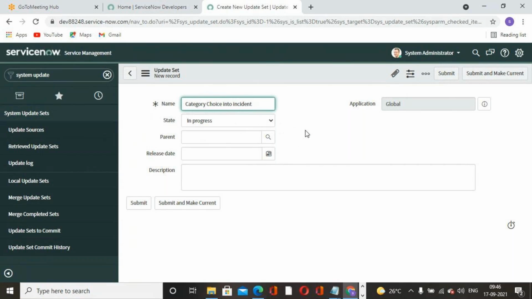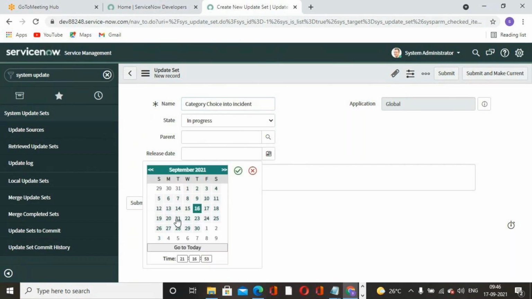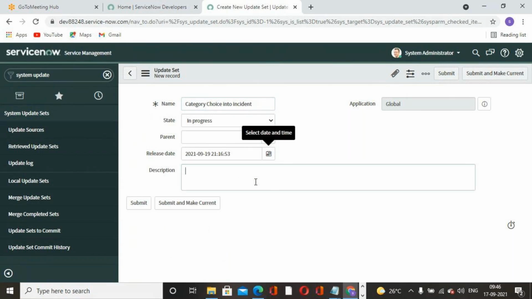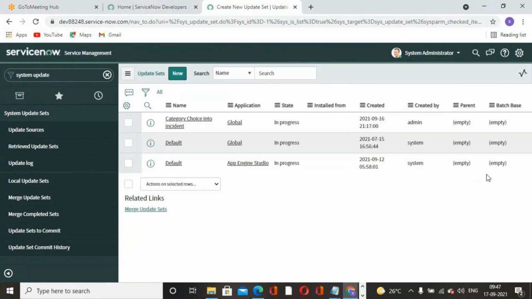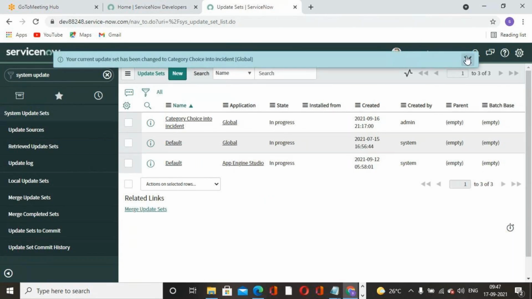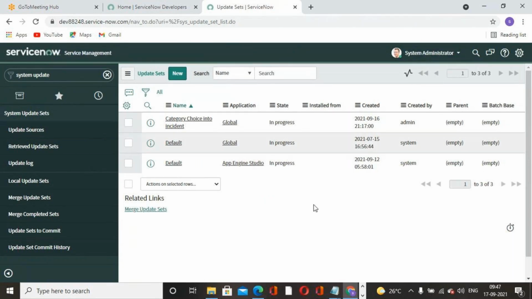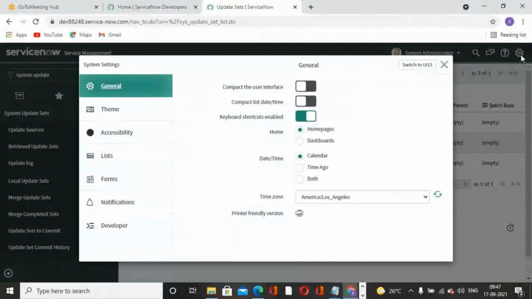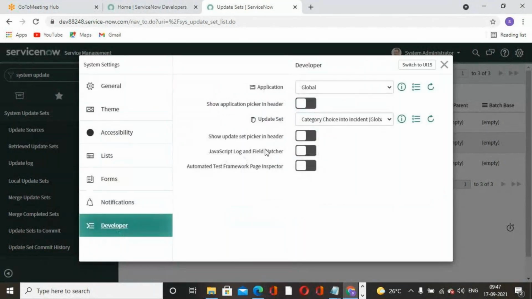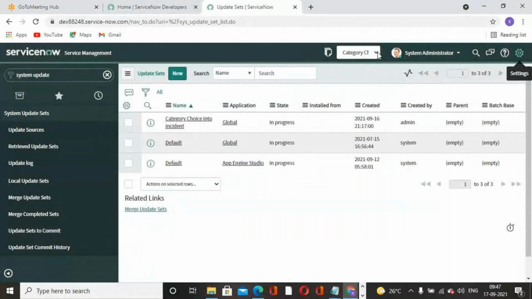Okay. And status is In progress by default. Parent is not required. Let's assume I'm going to move all these changes on the 19th of September, and a description we can provide, then submit and make it the current update set. The administrator just wants to know which update set is going to track my changes. Very simple. Navigate to the gear icon, developer. You can enable the update set picker in the header. So category choice something. This update set is going to track my changes. Once you confirm it, then only we can implement the changes.